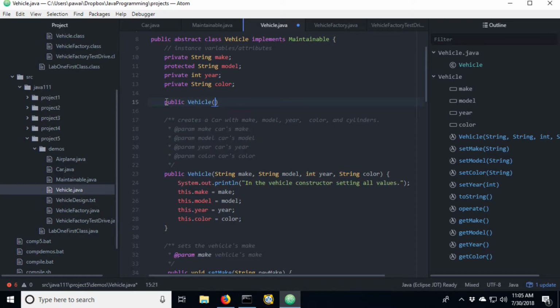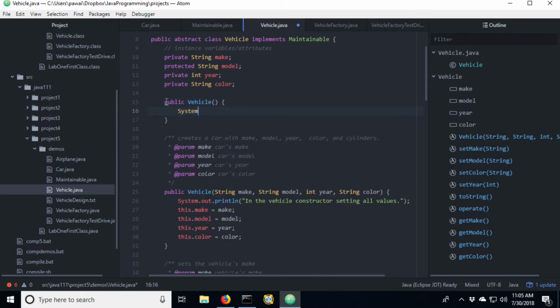So here we've got public Vehicle, we just want a simple no argument constructor, and I'm going to add my System.out.println here so that we can see when this gets called. And so this will be the Vehicle no arg, and sometimes we call that the default constructor. And then we need our comments here.